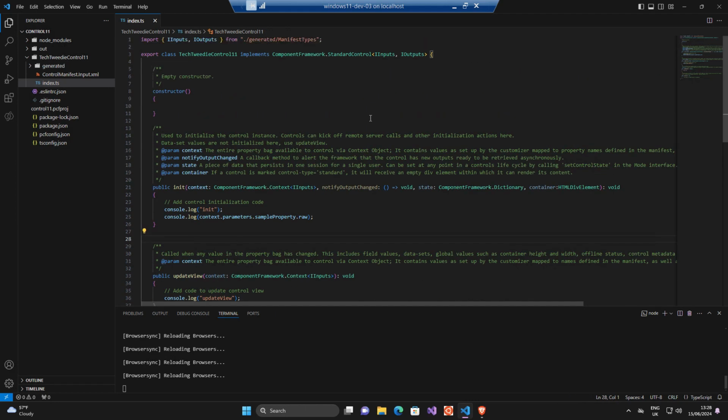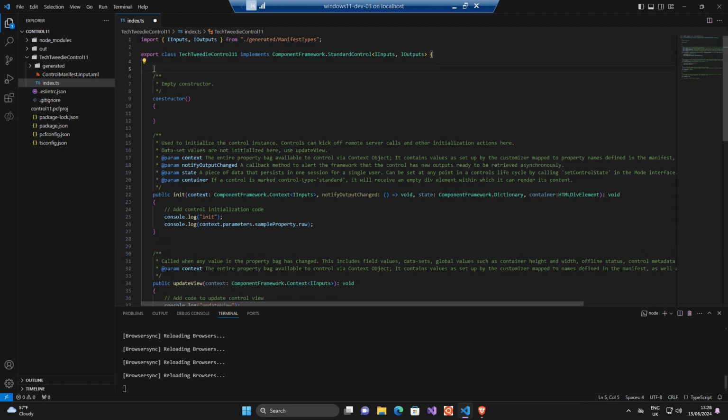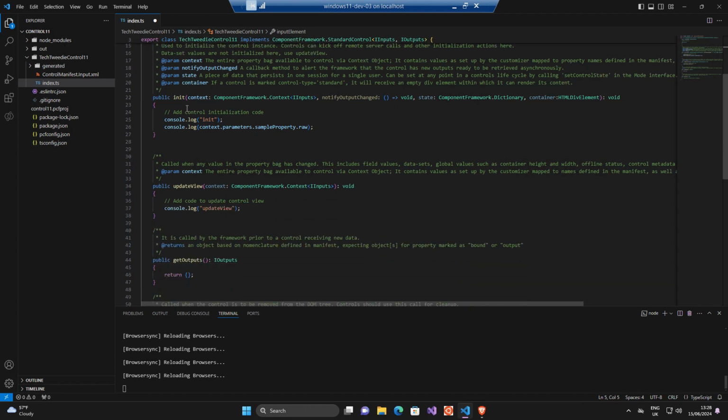And now let's see if we can create an input element. So I'm going to copy and paste some code in here I prepared earlier. And this is just going to create a property for us to start with. So create the property at the top, and then we're going to update the property down here.